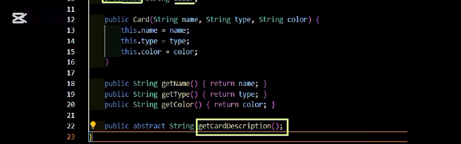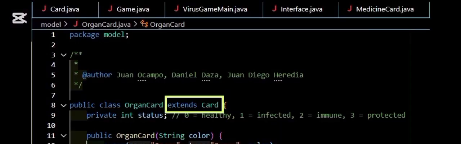The constructor initializes these attributes when creating an instance of any subclass of Card. Finally, we define an abstract method called getCardDescription. This forces each card type to implement its own way of describing itself textually, as we'll see in the next class. Organ card.